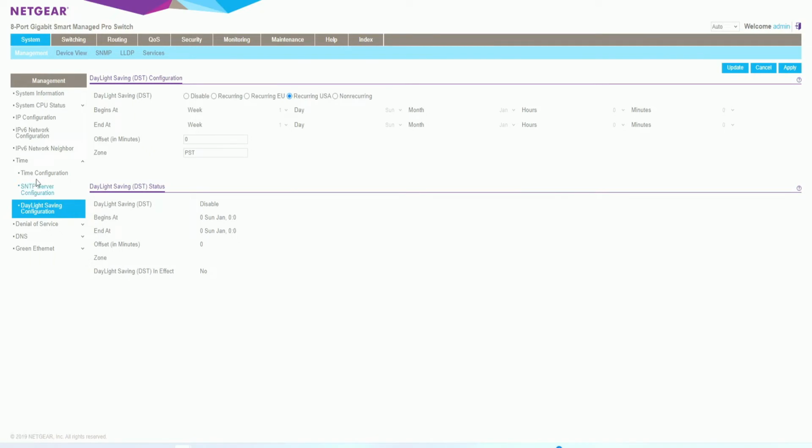So we went back into the time and daylight savings configuration to give it an offset of recurring in the United States. PST is the zone, and then the offset we want to have is an hour, so that would be 60 minutes. You click on 60, and then you click on apply. Okay, there you go. So as you can see, it will begin in March, and then it will end in November. And the offset is 60 minutes.